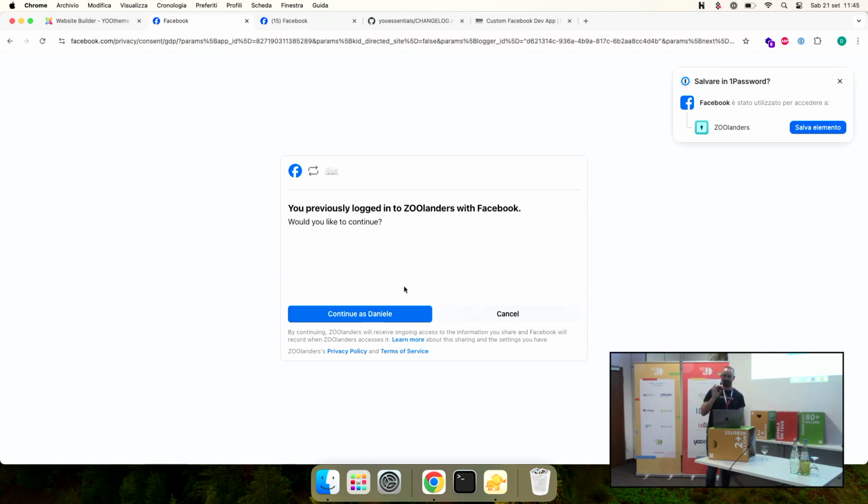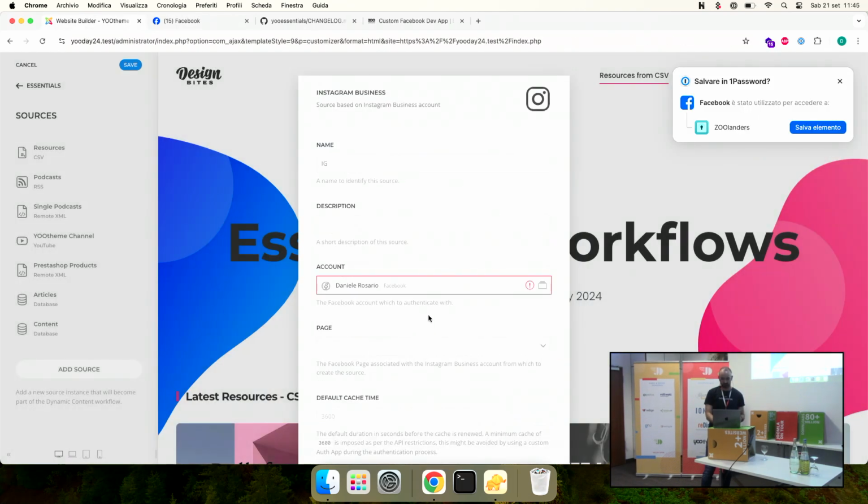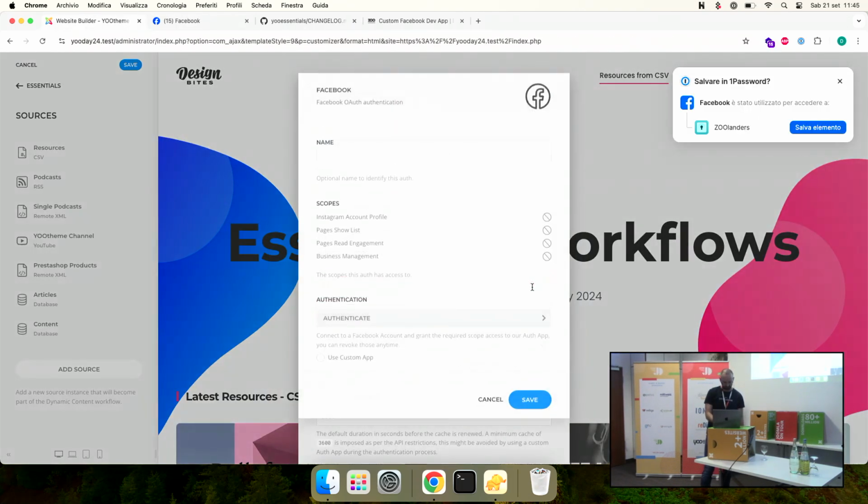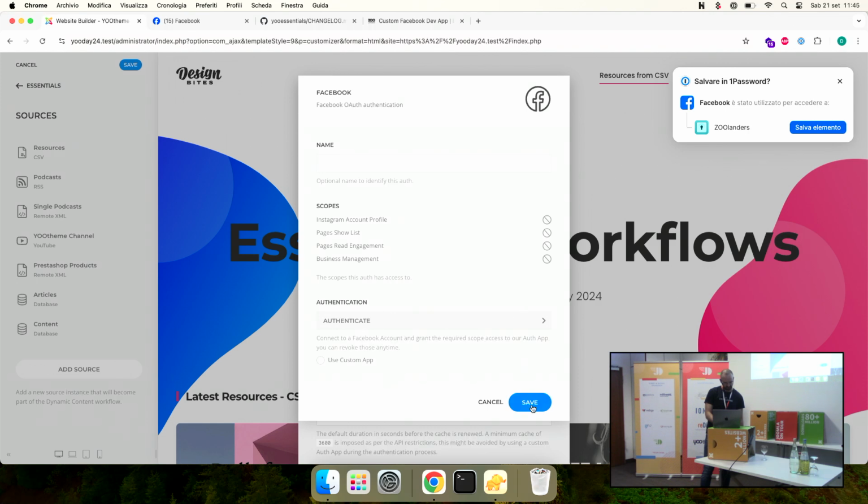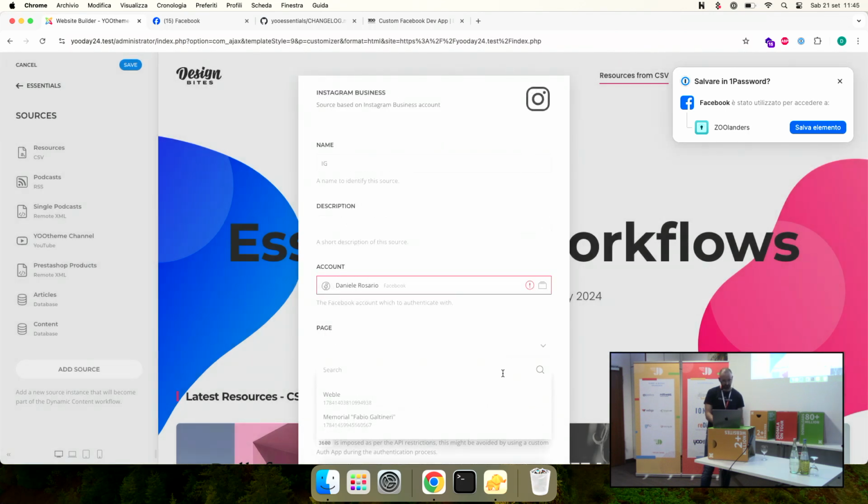So I already approved ZOOlanders because I use it. But the first time you do this, it's the classic: you are giving ZOOlanders A, B, C, D, whatever. So if I can click the button, okay. So I don't have permissions. What? No, I think it's okay.